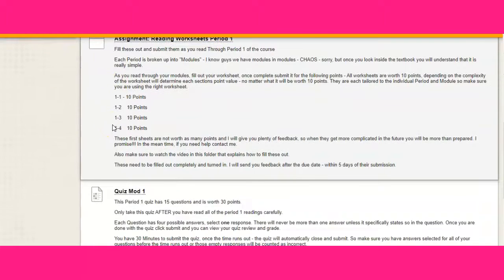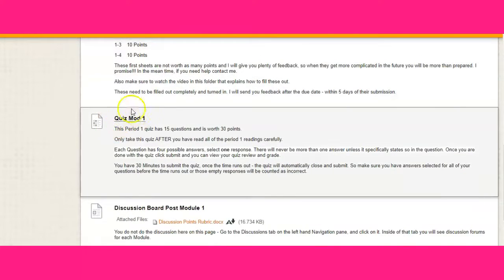After you do your readings, you're going to then take your quiz. The quizzes have 15 questions. They're all multiple choice, and you have 4 options. Each question is worth 2 points, so it's worth a total of 30 points, and you have 30 minutes to finish each and every one of the quizzes, okay?